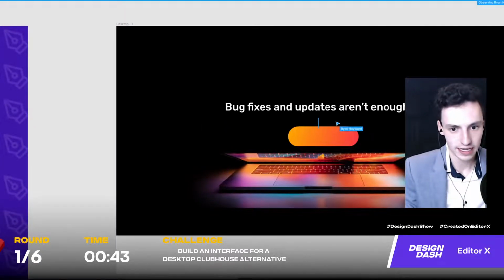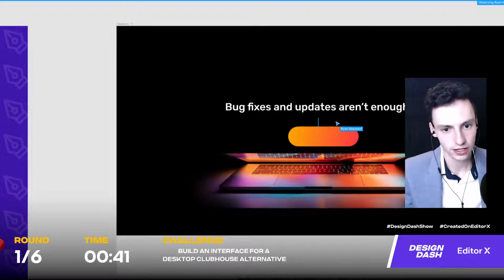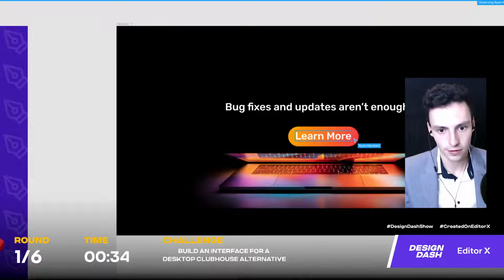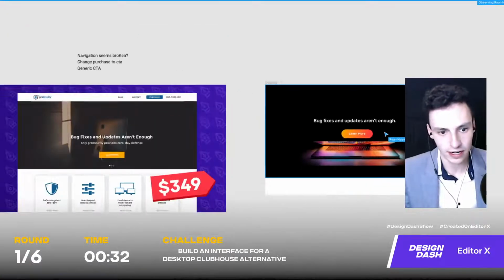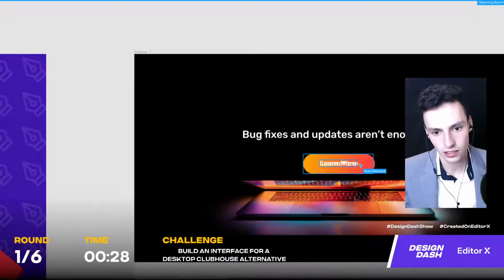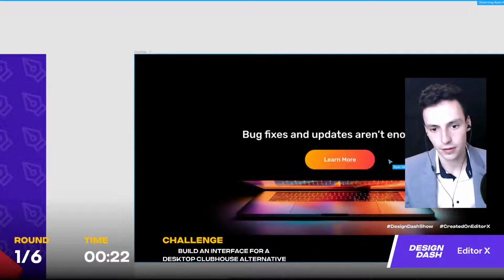Cool. Let's add the call to action. So again, let's just keep the copy the same because we don't want to spend too much time on that for now. Just going to add that learn more call to action. Much clearer. I think it kind of gets lost in that image on the first page. Learn more. There we go. Let's center all that.